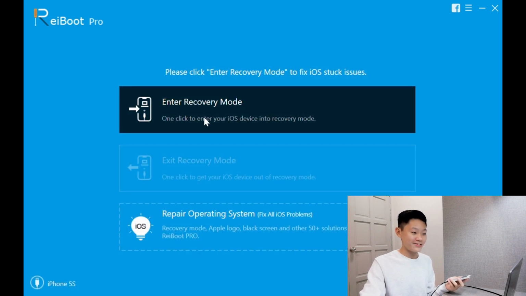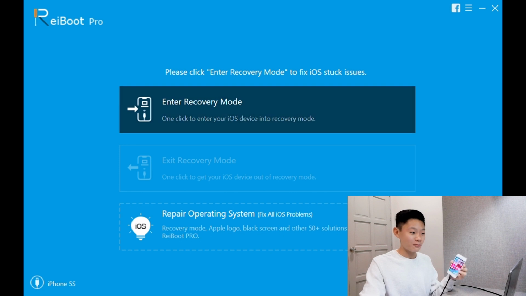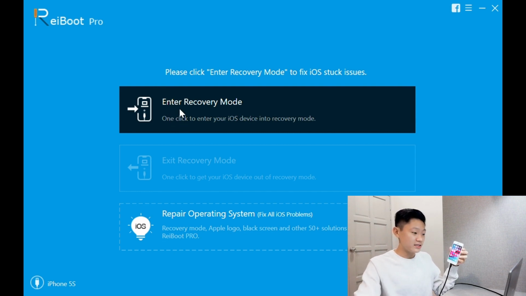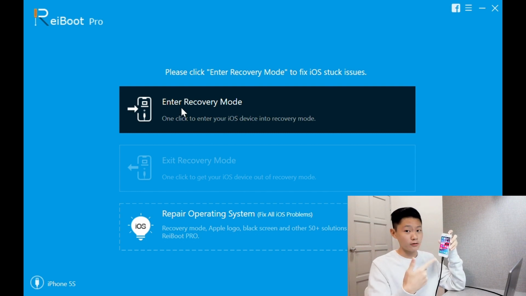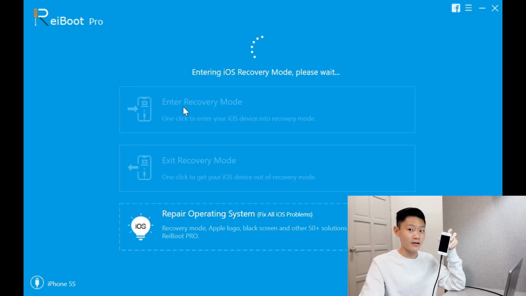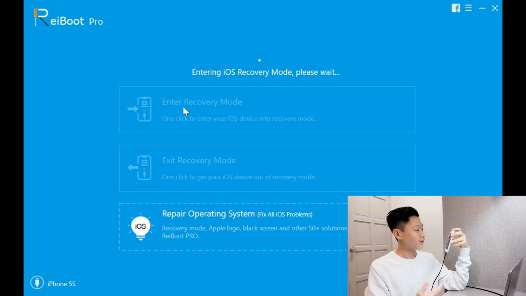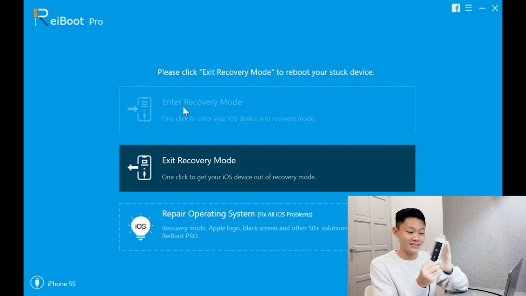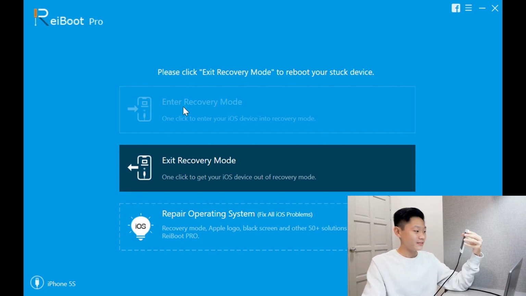Amazing. Now let's try it out again, I mean the recovery mode. One click, recovery mode. Okay, now it's working. I can move here and there normally. After I click enter recovery mode, let's see what the device looks like. I click it. It turns black. Okay. Entering iOS recovery mode. Look at this. It's on recovery mode, guys. And it's that fast. This software is really amazing, cool.